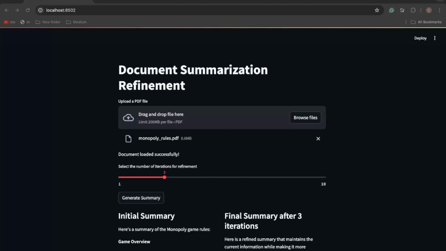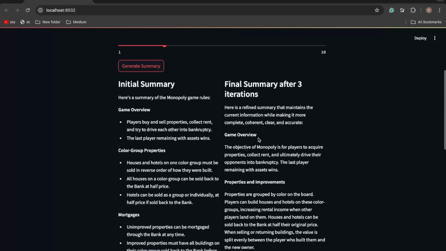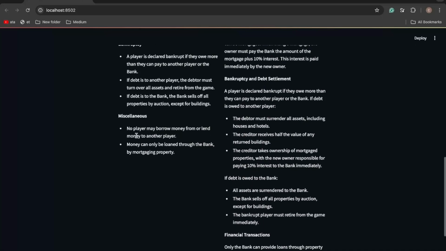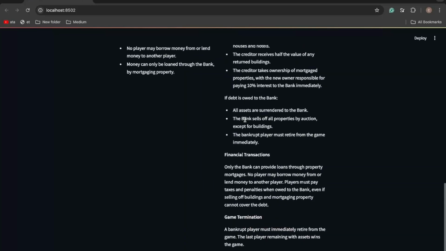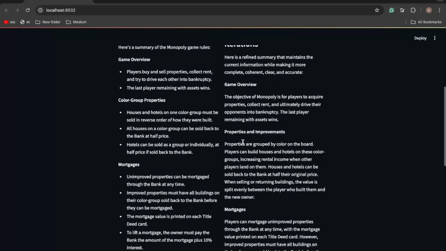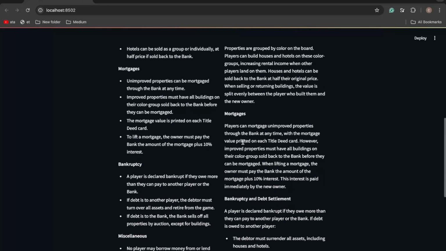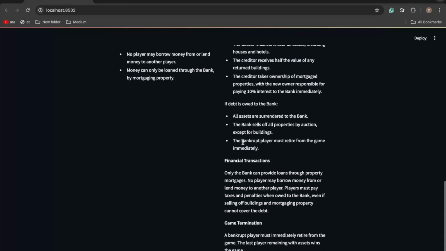Here we can see the uploaded file, we tell how often it should be refined, and then we see the initial summary and the compared summary after 3 refinement iterations. Initially, again, bullet points, and then we see here the refined summary, which this time gives a lot more information. It tells what the objective of Monopoly is, how the properties are grouped, the mortgages, the bankruptcy, debt, financial transactions, and the game termination. So we have much more information without reading the whole document again, and we save time.